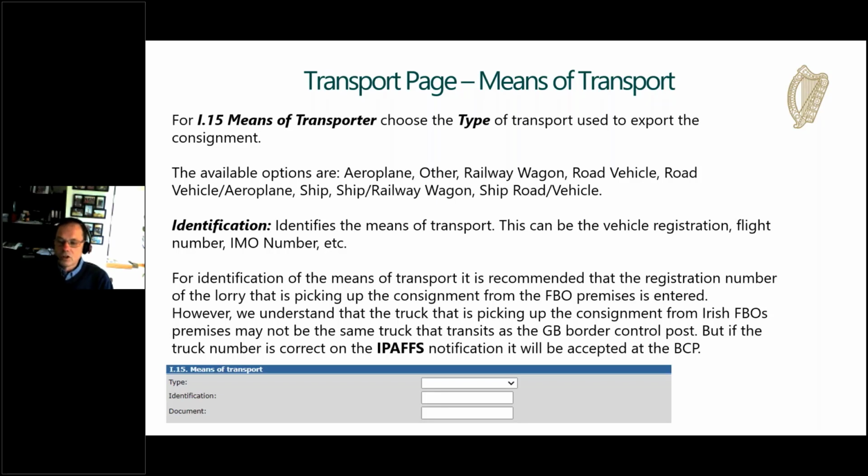This can be the vehicle registration number, the flight number, the IMO number, etc. For identification of the means of transport, it is recommended that the registration number of the lorry that is picking up the consignment from the food business organization premises is entered. However, we understand that the truck that is picking up the consignment from the Irish FBO's premises may not be the same truck that transits through the GB border control post. But if the truck number is correct on the IPAFFS notification, it will be accepted at the BCP.